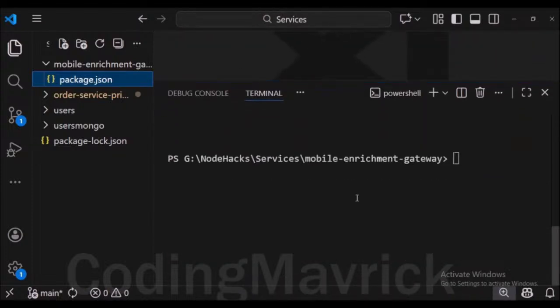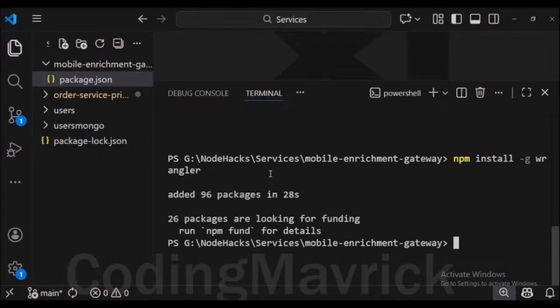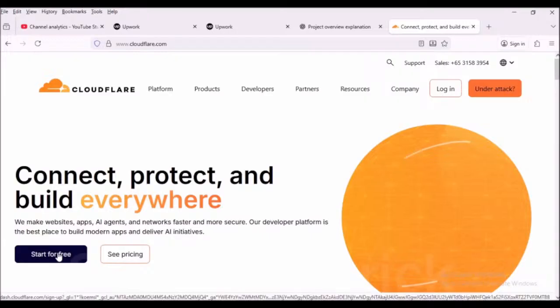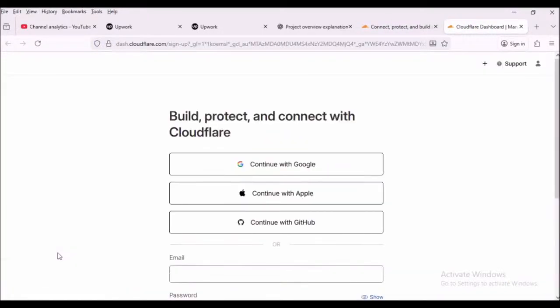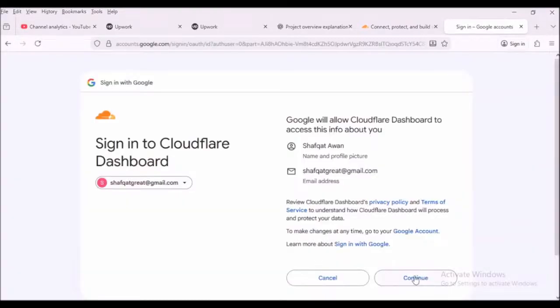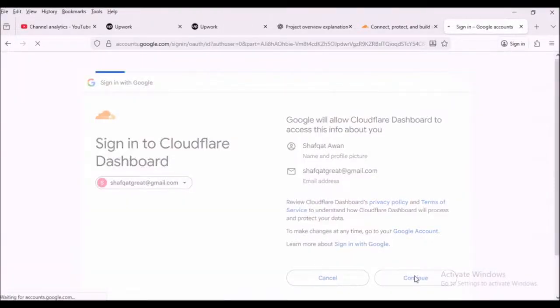Cloudflare Worker gives us a globally distributed serverless runtime that is perfect for building lightweight API gateways. To work with workers locally and deploy them to Cloudflare, we use a command line tool called Wrangler. Now install Wrangler using the command npm install -g wrangler. Once Wrangler is installed, we authenticate it with our Cloudflare account. This allows Wrangler to create, deploy, and manage workers under our Cloudflare account.